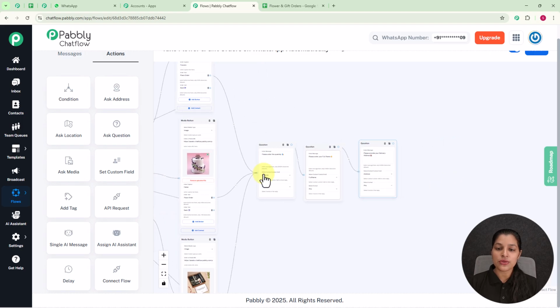Now as soon as my user provides me all these details, I am going to save this response over my Google Sheet. So for that you just have to go to actions, and here you can see we are getting this API request node.